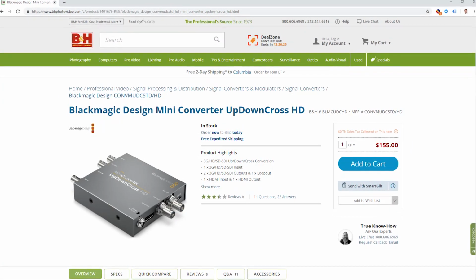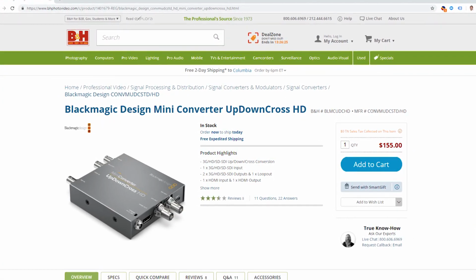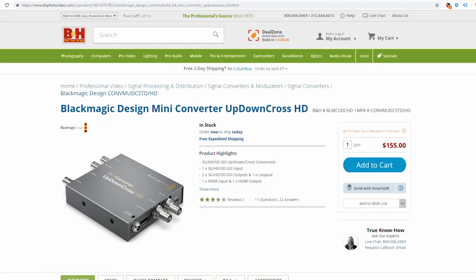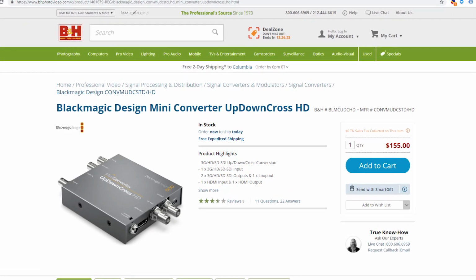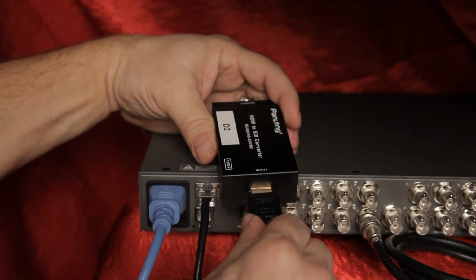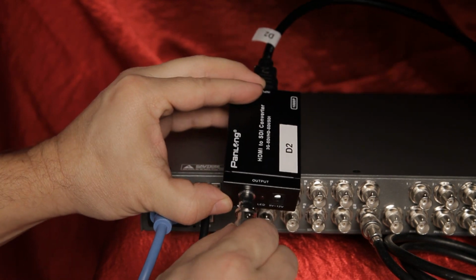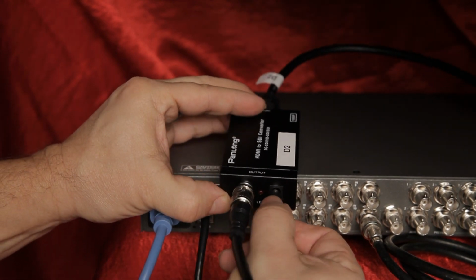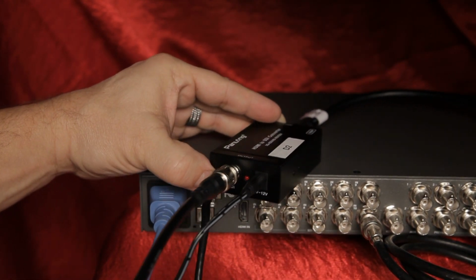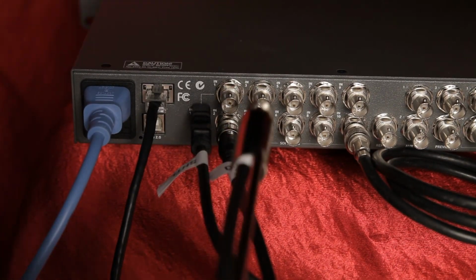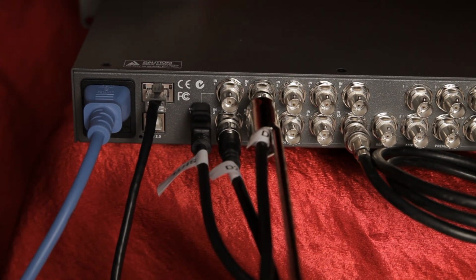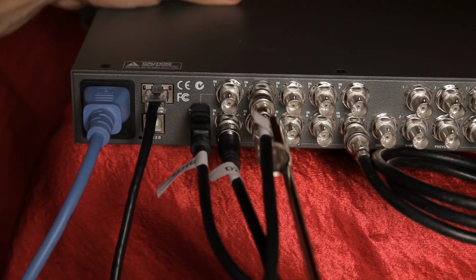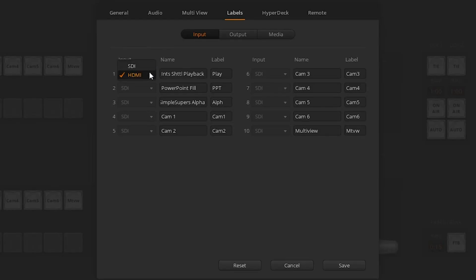You may also need a scaler to convert your HDMI signal to your switcher standard, like this Blackmagic Design up-down cross converter. To convert the HDMI signals to SDI, I'm using these inexpensive converters that I found on Amazon for about $20. I'm going to connect to the ATEM SDI inputs 2 and 3 since I'm using my Blackmagic Design Intensity Shuttle on the HDMI input 1.